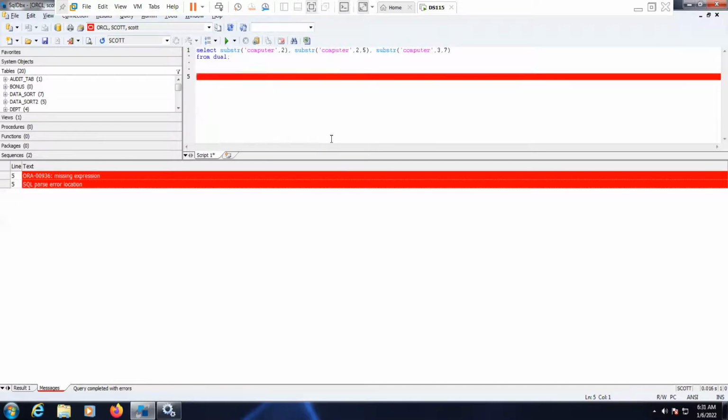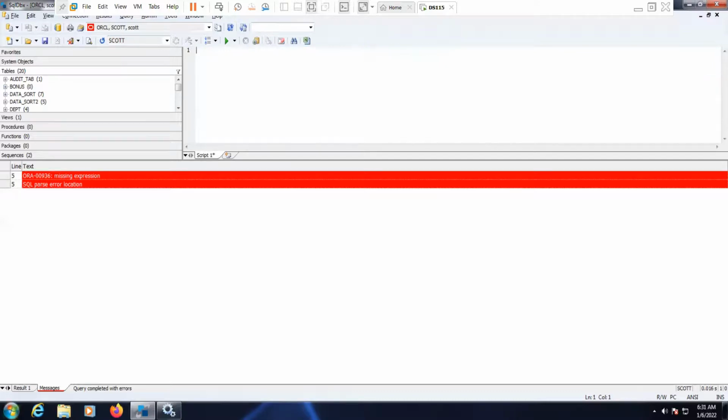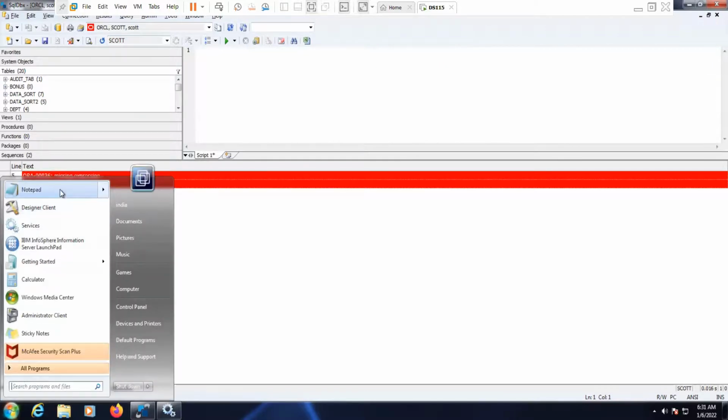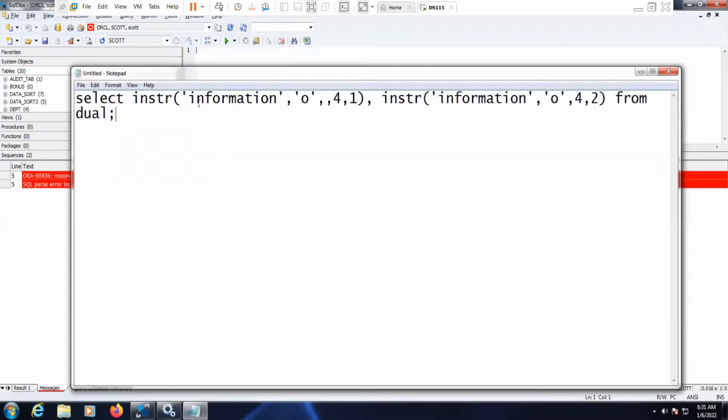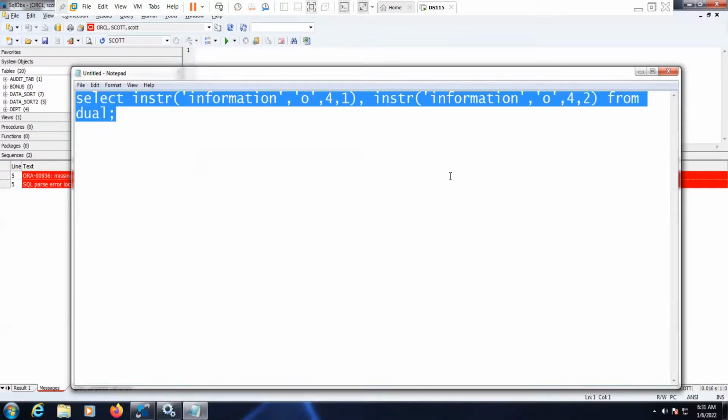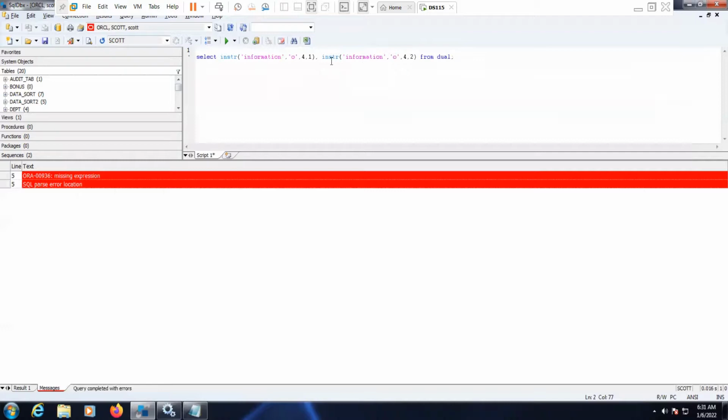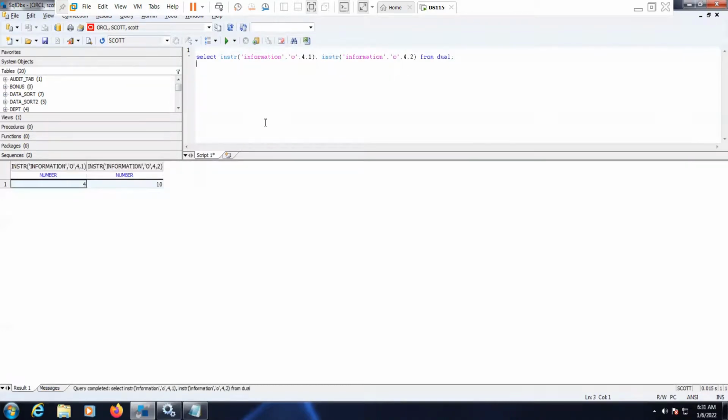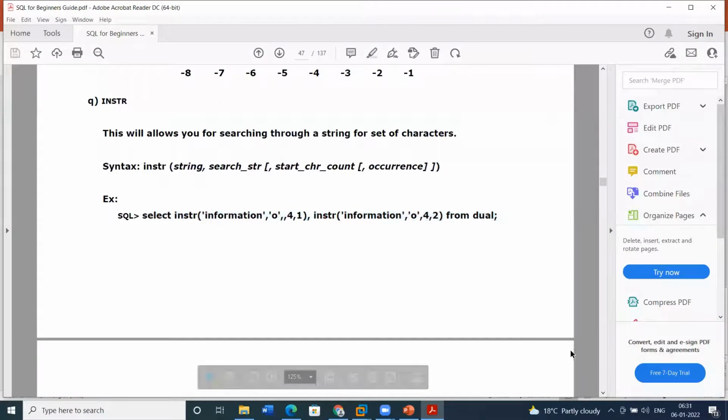Okay, so there is some issue here. For the second occurrence, O comes at the fourth position, then 5, 6, 7, 8, 9, and at the tenth position O again. Like that, the second instance.